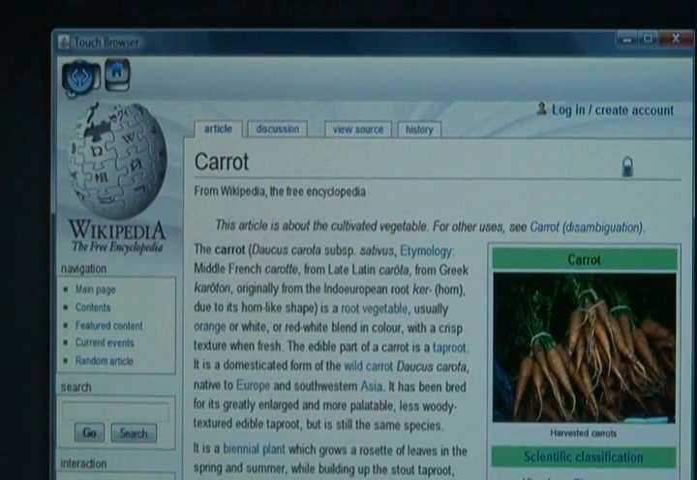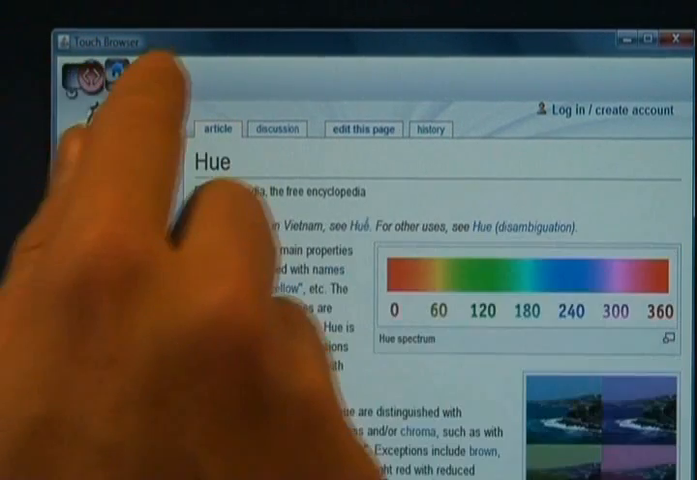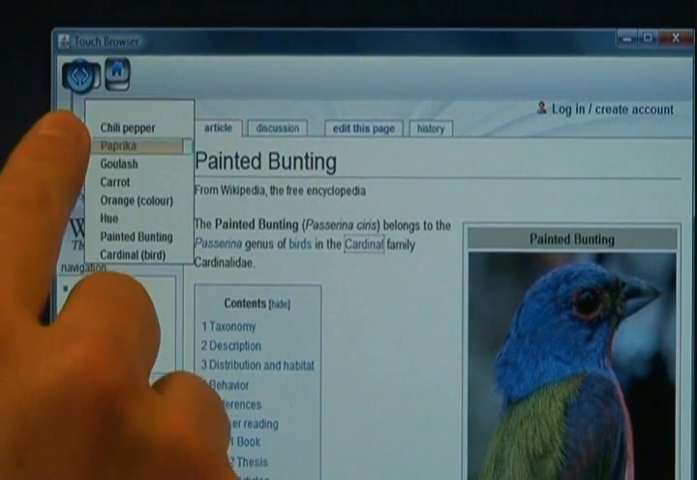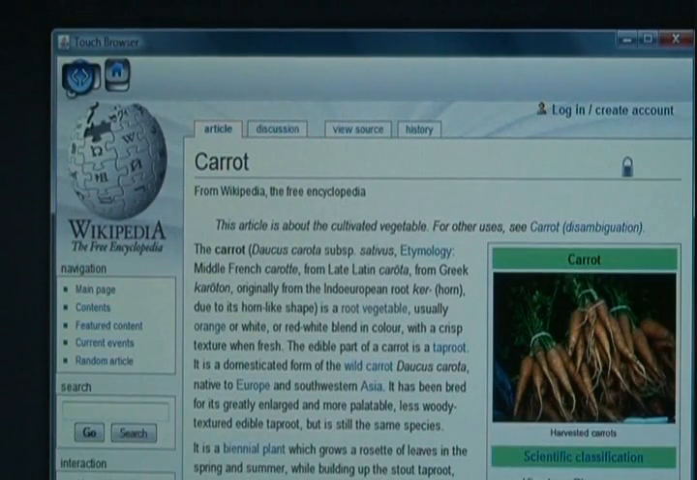A stroke to the left on this back button recalls the previous page, while a stroke to the right brings up the next page. A small pull-out knob reveals the browsing history with a downward stroke.